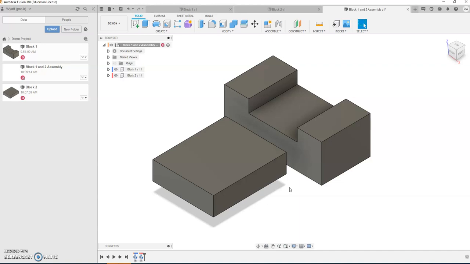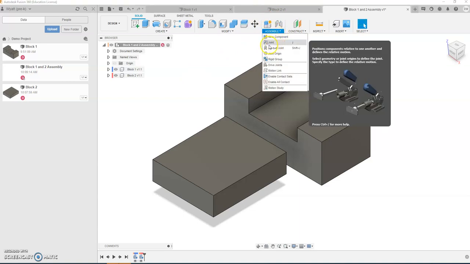Again, this was always called before where we constrained our sketches. In Inventor, this was called constraints. Here in Fusion, they call this a little bit different, and it works a little bit differently. Again, the jury's still out for me whether I like it or not, but I'm working my way through it. So to get these blocks together, we are going to come up here where it says Assembly. I'm going to click on that down arrow for Assembly, and I'm going to create a joint. So I'm going to click on Joint.